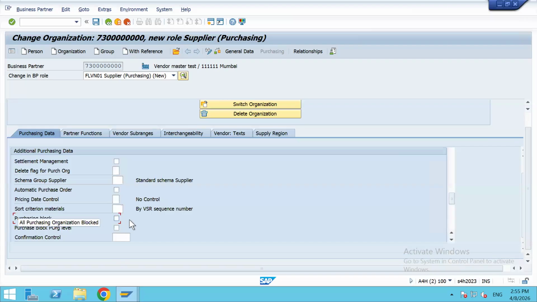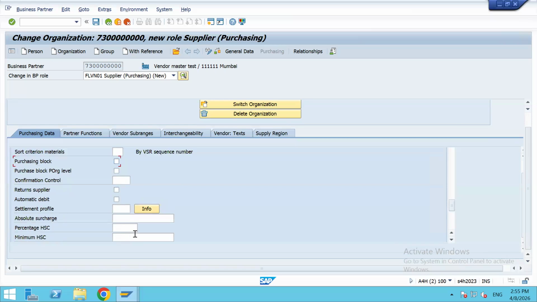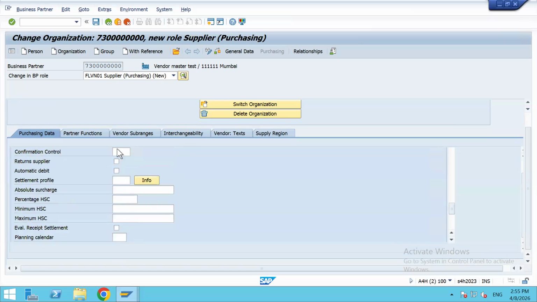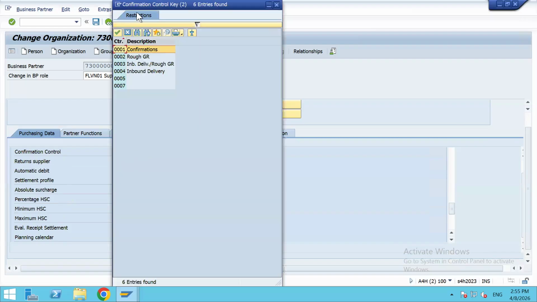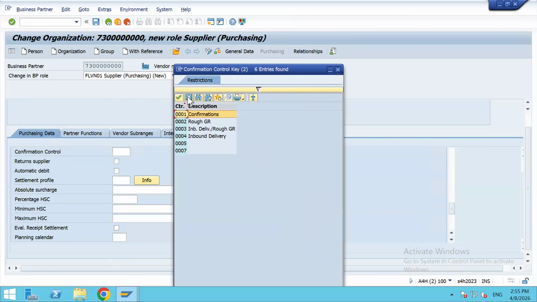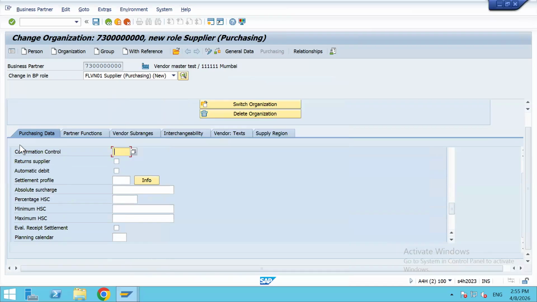Purchasing block, if we want a block specific to purchase order level, that is to be maintained here. Confirmation control key is also there if you want to keep it specific to the supplier. Like inbound delivery mandatory or acknowledgement with acknowledgement.